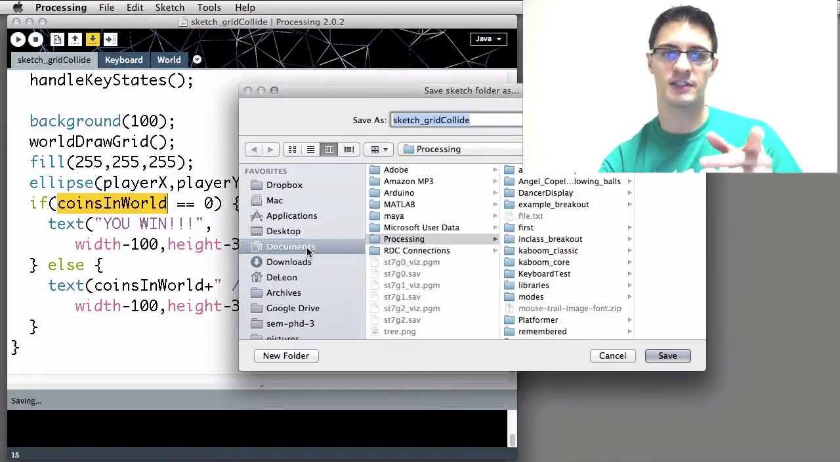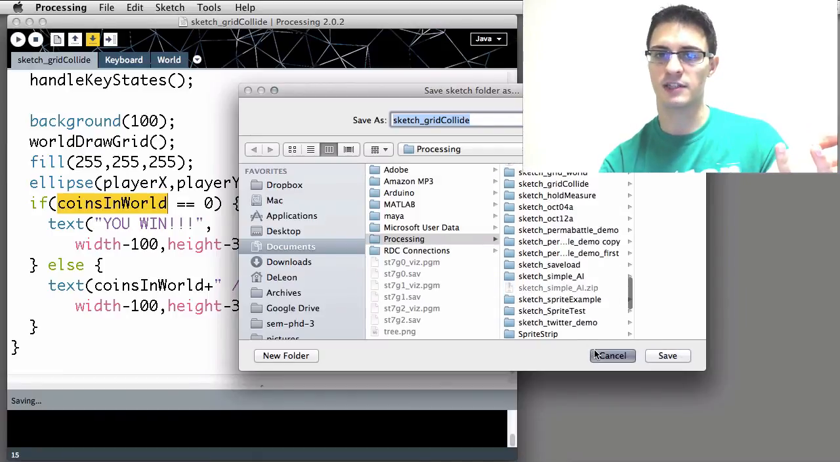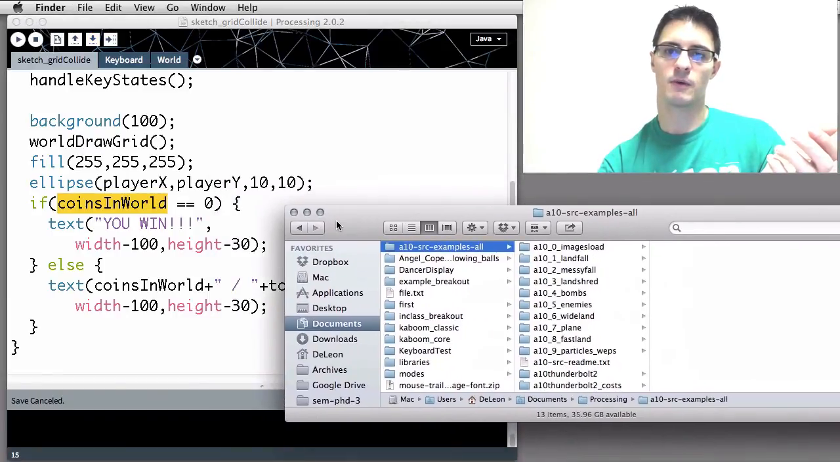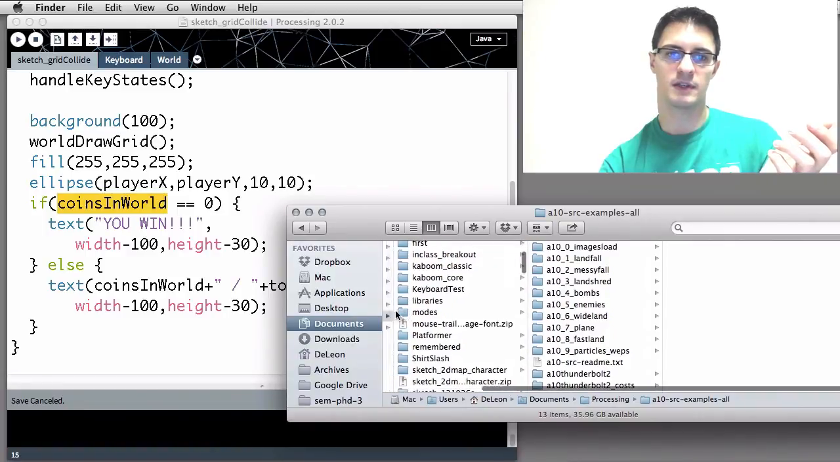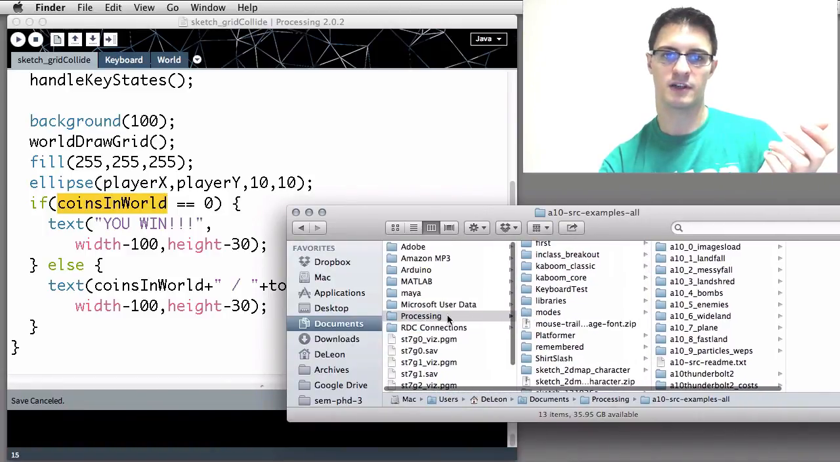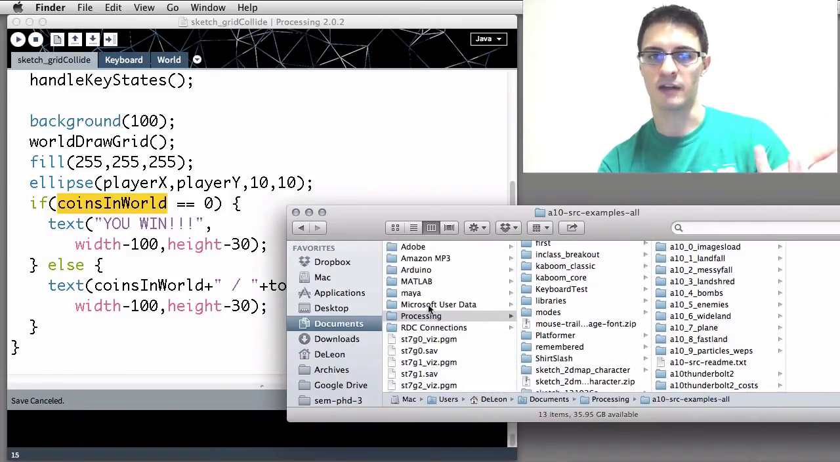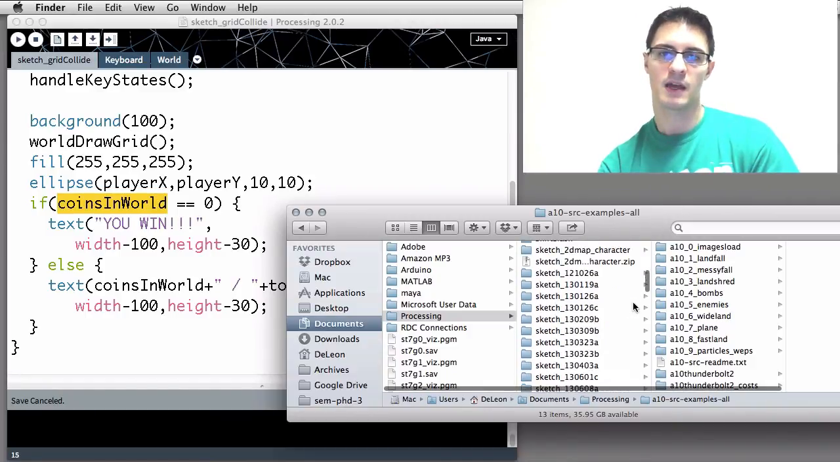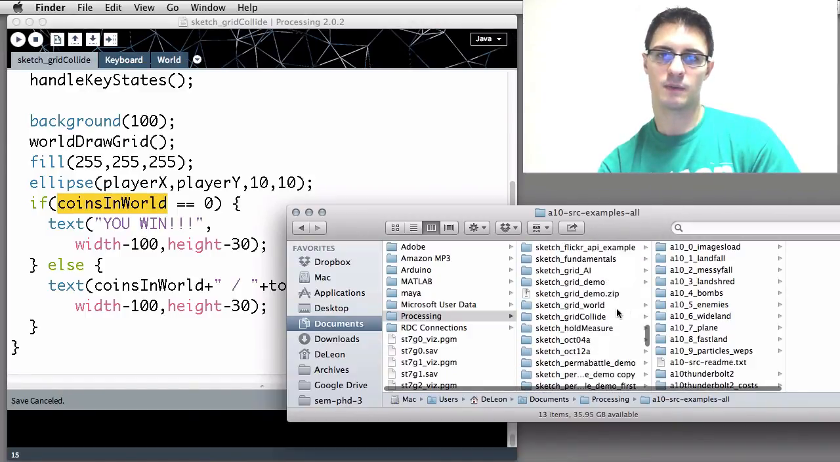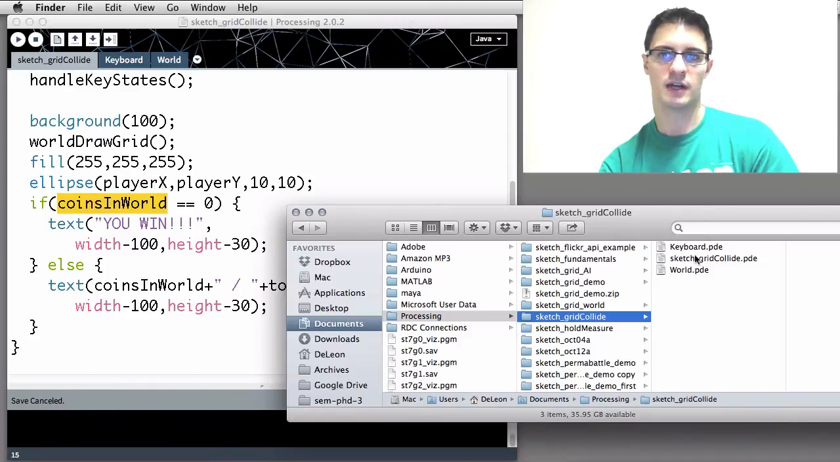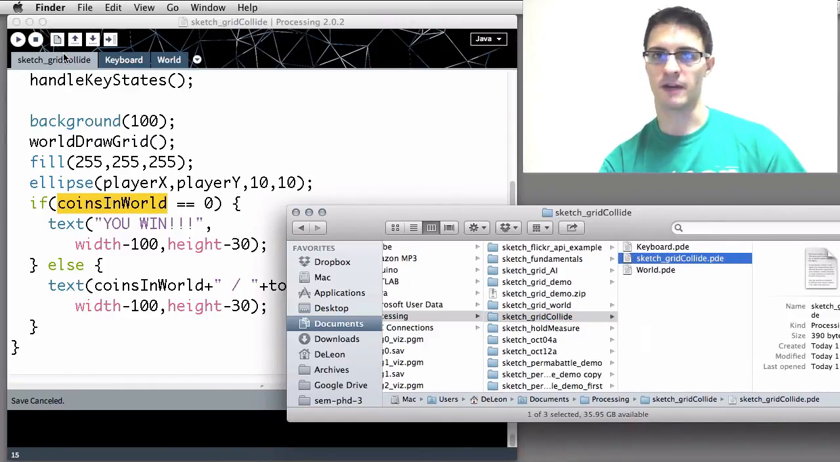But on most machines, it's like Documents or My Documents, Processing folder, and then a directory with some sketches in it. So I'm going to go to where that directory is, Documents, Processing on my Mac, and again on Windows it'd be My Documents, Processing probably. I'm going to go to the one I've just saved, Sketch Grid Collide. And there's our, you can see just like we expect, our Sketch Grid Collide is our main file, which always has to match the folder name. Keyboard and World PDE files, not even separate classes, just files to keep us organized.